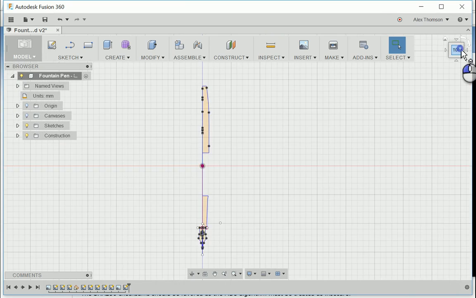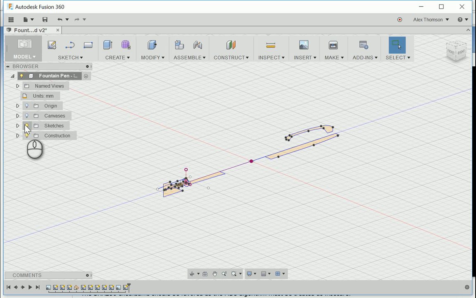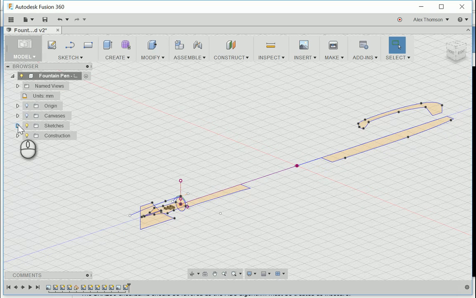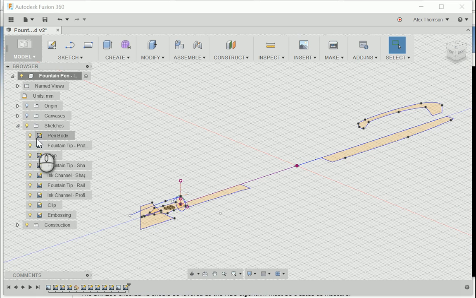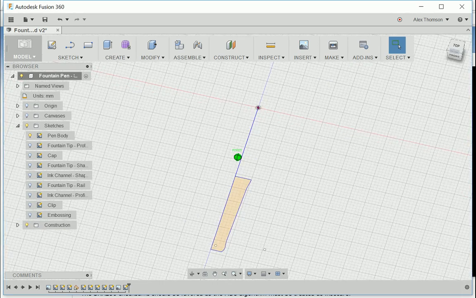What we're going to do first is, again, show all of our sketches. The way that I did that was I just clicked on the little light bulb over here. What we're going to focus on first is the pen body, so go to sketches. We're not going to worry about the fountain tip, cap, or anything else here. We're just going to focus on the part where you actually grip onto the pen.